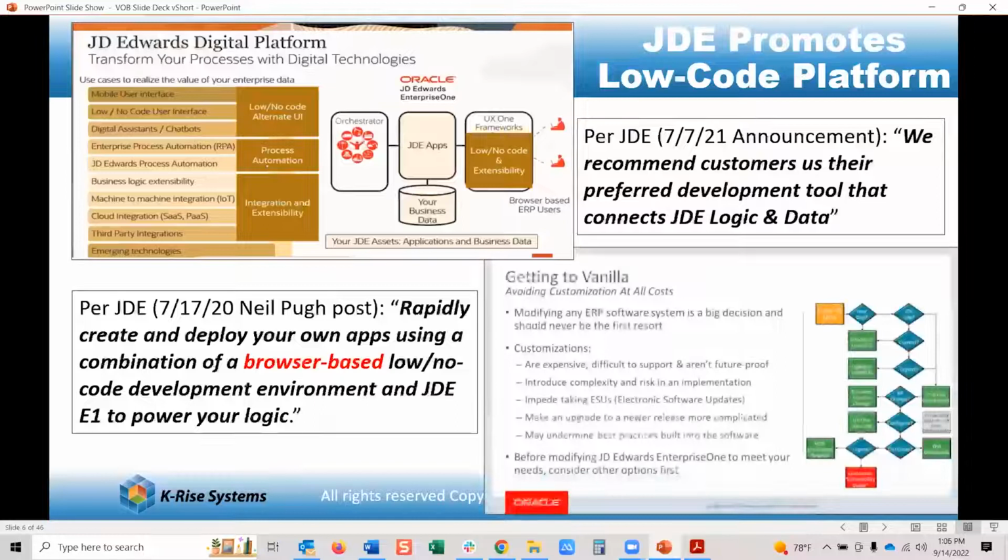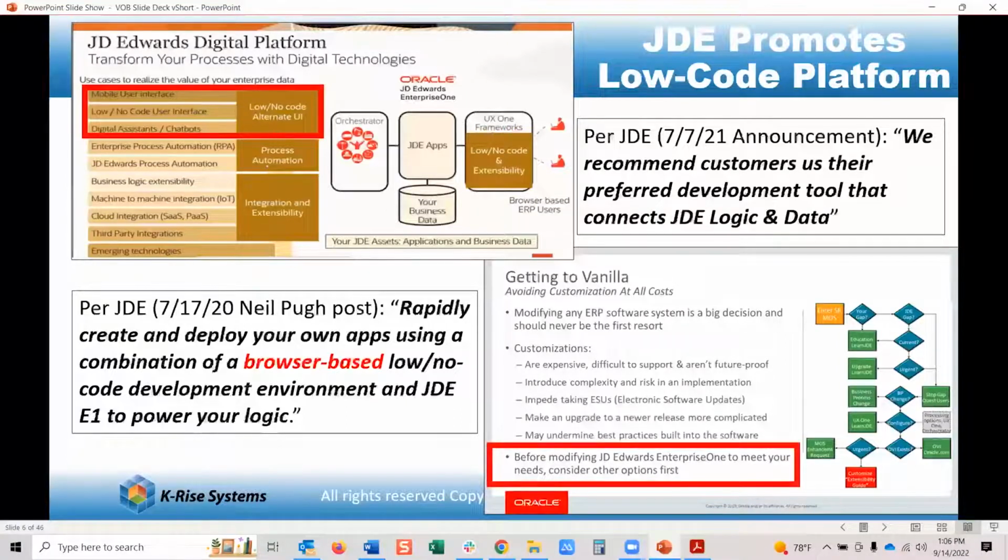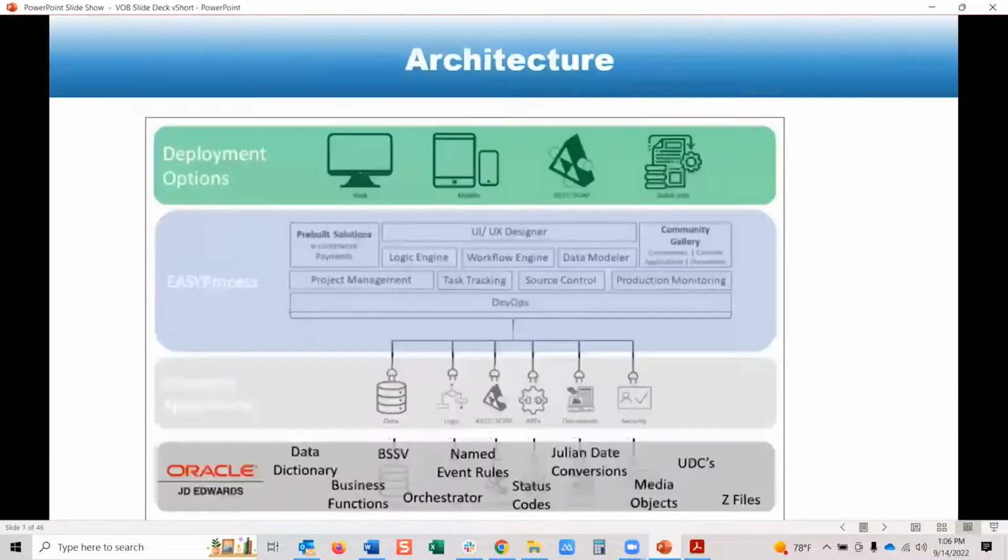And this slide simply notes Oracle comments and slides that justify and really reinforce why we work with so many JDE companies. And the bottom right there: before modifying JDE, consider other options. And JDE slides talk about the no-code alternative UI. That's what we're talking about today with vendor onboarding. It's just one of our apps.